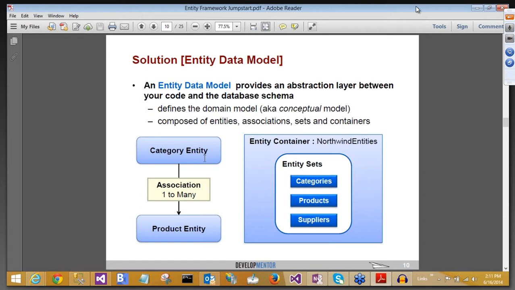So these relationships also provide you support for associations. For example, a category entity might have a one-to-many or a zero-to-many relationship with individual product entities. And again, these are associated with the classes that describe the conceptual model in our application.